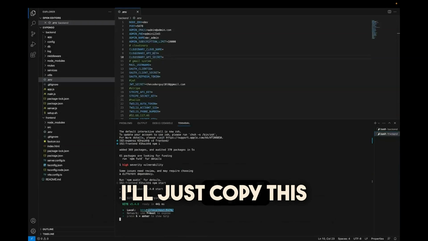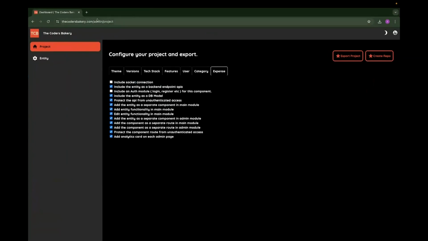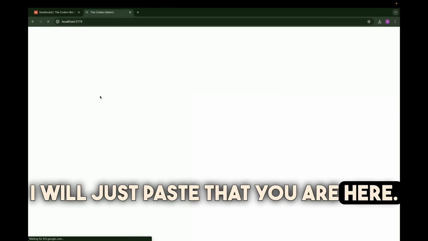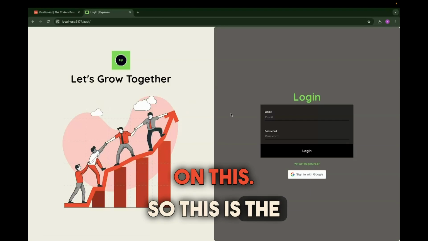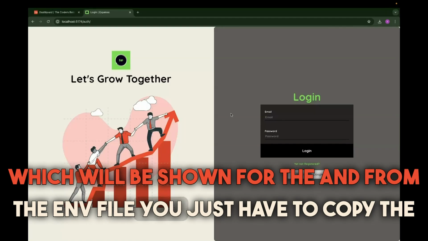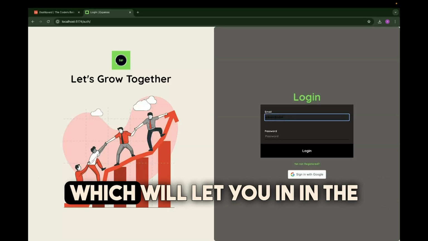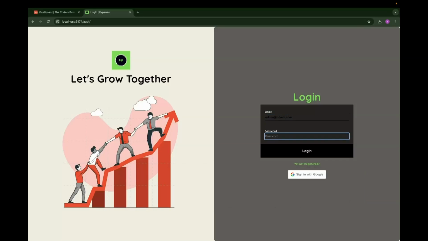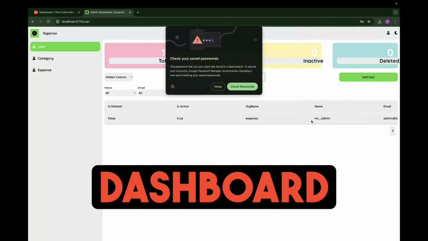I will do one thing. I'll copy this URL from here and paste that URL over here. You'll see that your application is running on this. This is the login page, and from the env file you just have to copy the username and password here for the admin, which will let you into the application. Once you log in, you'll see the dashboard over here.